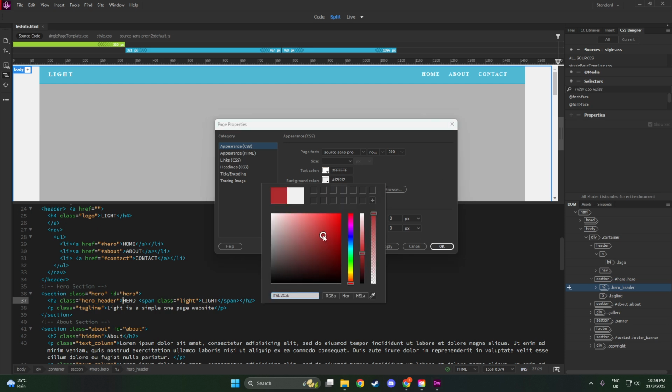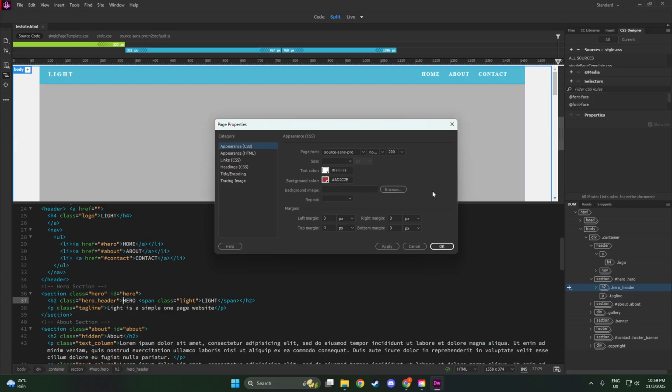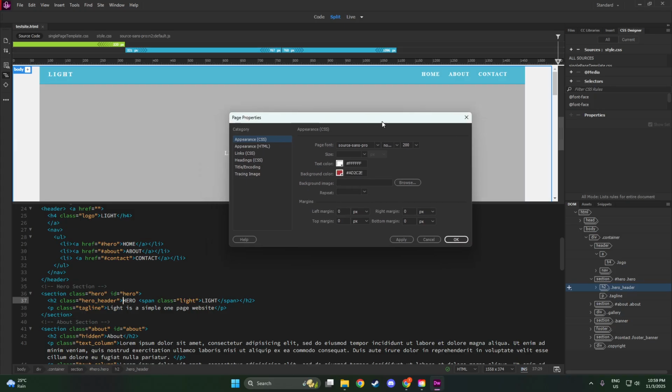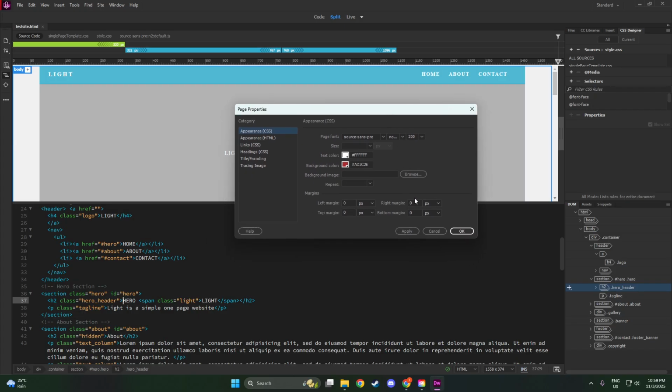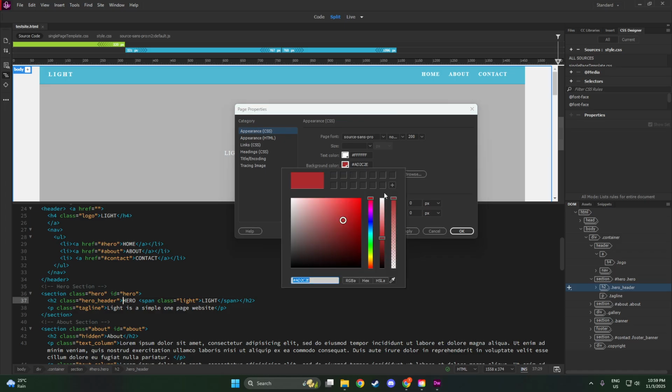If you have a specific color in mind, perhaps matching your brand or design scheme, you can enter its hexadecimal value directly into the provided field. This option gives you precise control over the exact shade and ensures consistency across your web pages. After selecting your desired color, click OK to apply this change to your page.